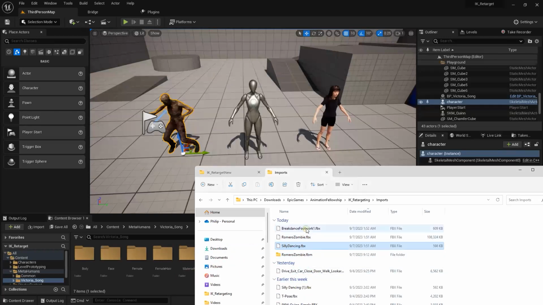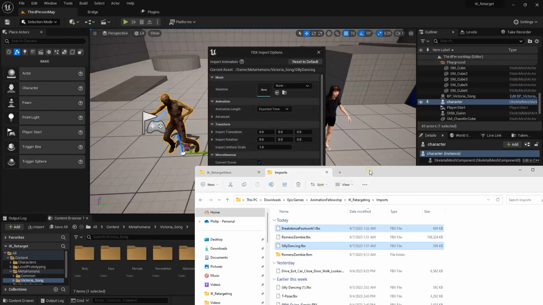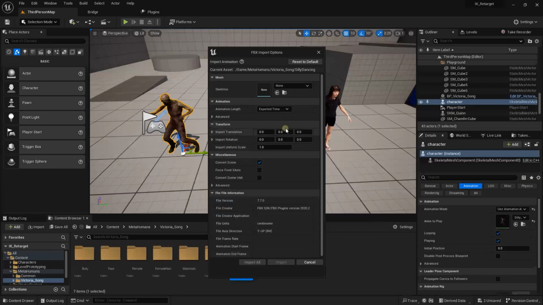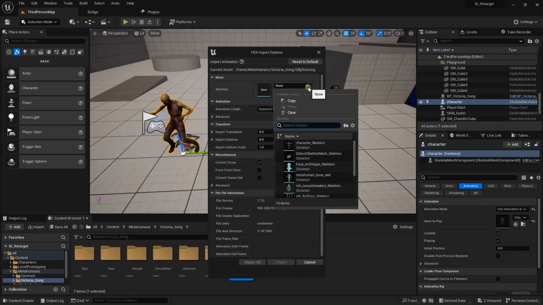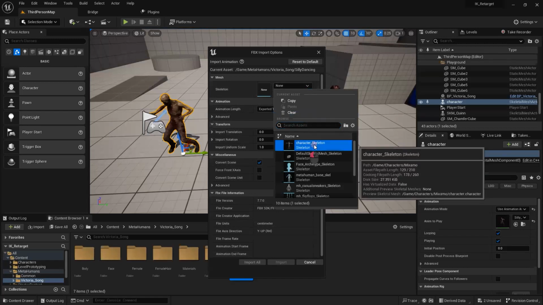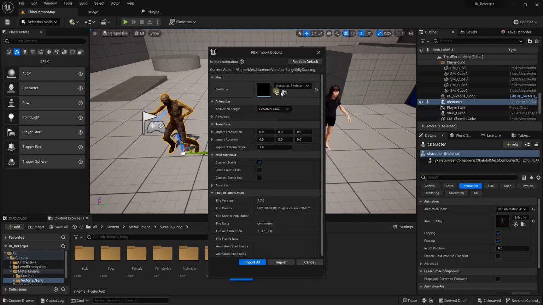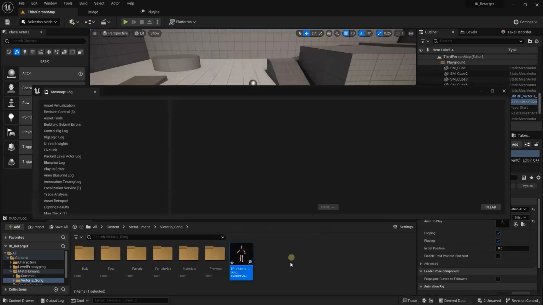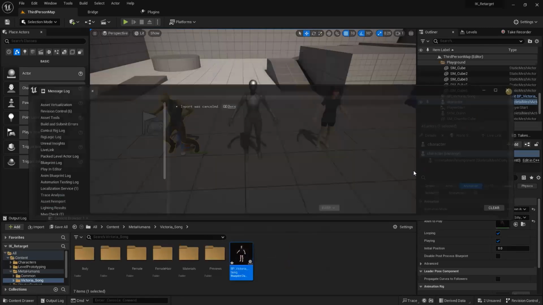We can actually grab both of them if we want. Drag them in in case anyone has additional animations that they want to put in, if they've downloaded any other ones from Mixamo. Then you're just going to select the correct skeleton that they go with. So when you import, you can import all if you choose to put a bunch of them in. I already have them in here though, so I just wanted to make sure that everybody knows how to do that.